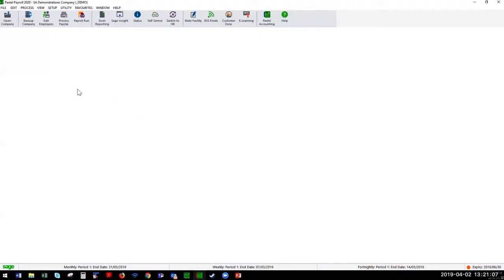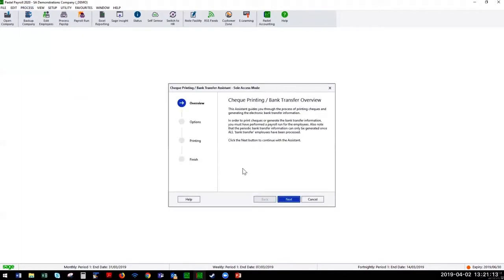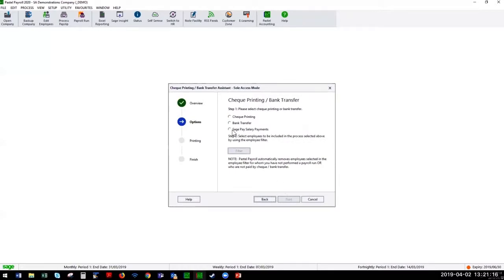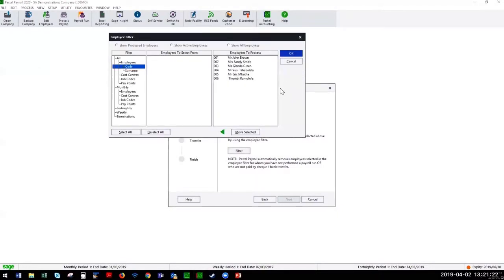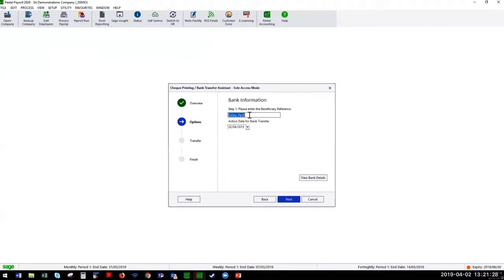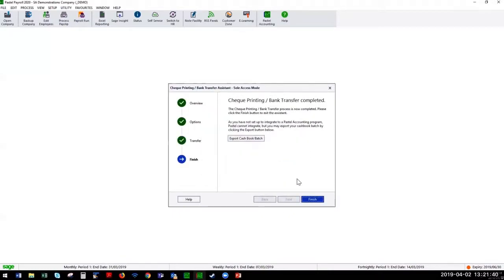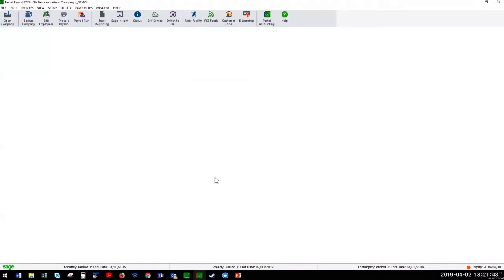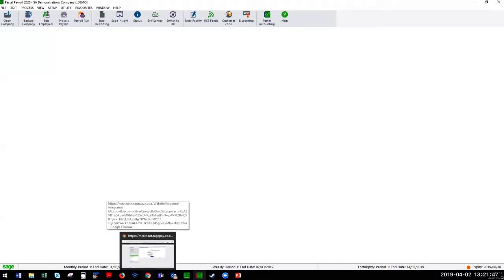So on a salary date or the day before, you would follow your normal process where you go to process, check bank transfers, you click on next, where you would select Sage Pay salary payments. Then select the employees you want to pay, click next. You'll have to put in a beneficiary reference, which is the reference that appears on your employee's bank statement. Select the action date, we'll choose the 5th for this day, select next, and finish. Your salaries will now have been sent to your Sage Pay account, where you can go and authorize it.